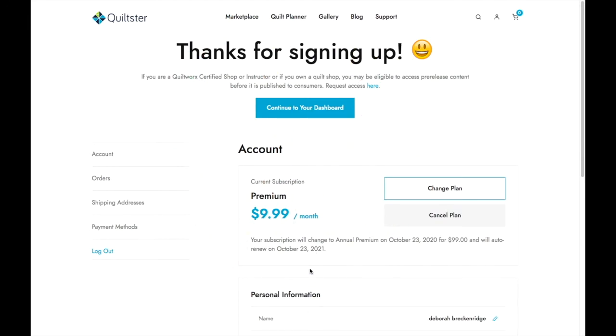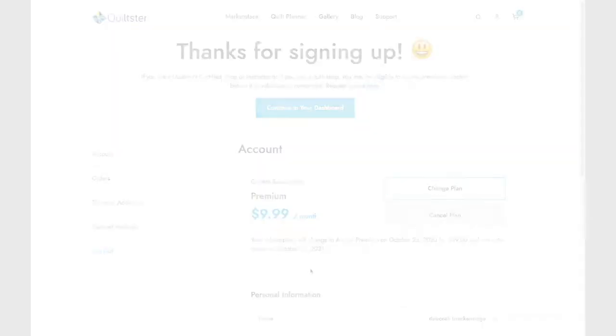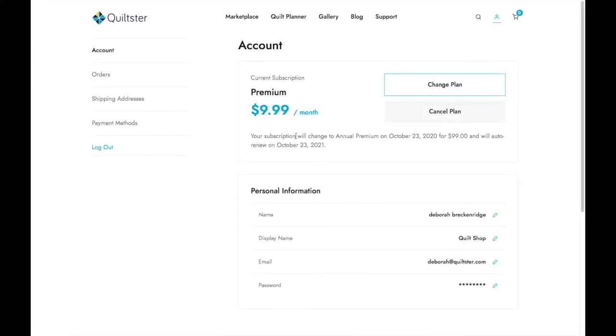As you can see under Current Subscription, your current subscription still says $9.99 per month. That is because the annual plan will kick in at the end of your current billing cycle. And you can see that reflected in the sentence right underneath that where it says, your subscription will change to annual premium on, and it will give you the date, for $99 and will auto-renew the following year.